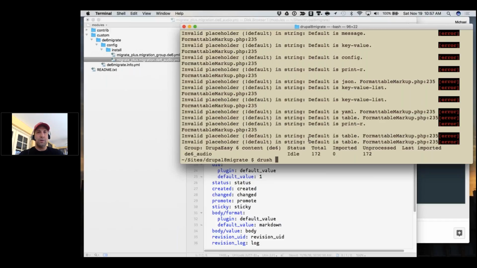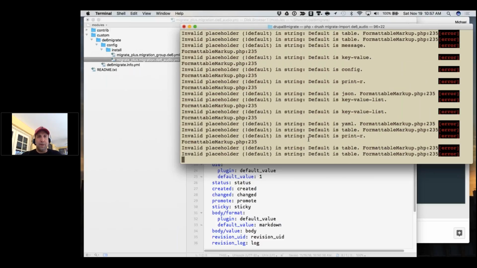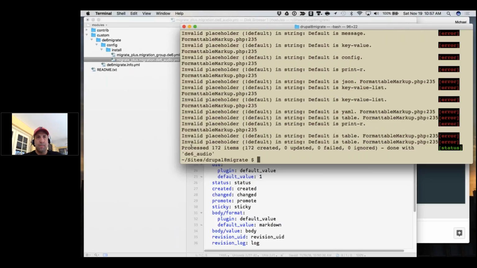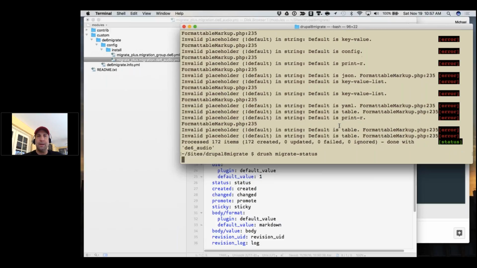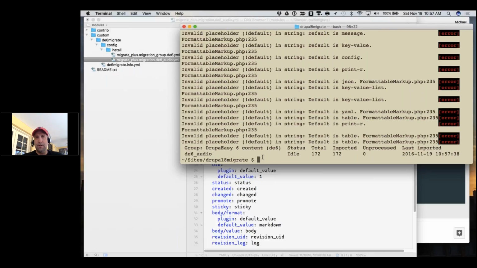So we can do a drush migrate import, which is drush mi as an alias, DE6 audio, and this will run the migration for us. Again, ignore all my PHP notices. And there you go: processed 172, created 172, 0 updated, 0 failed, 0 ignored, done. I can do the migrate status again. We can see they've all been imported.